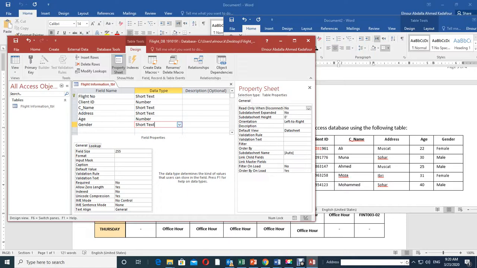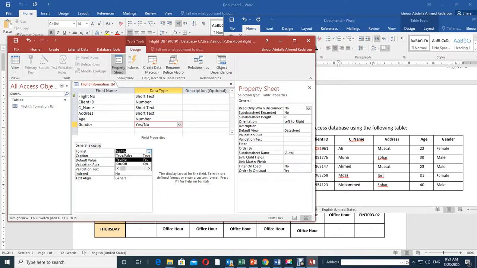Instead, we can keep it as yes or no data type, so the data entry user, whenever it is male, will make a tick, and for female, he will not do anything. This is easier than writing male or female. So gender is of yes or no data type, and for the format of this field, we will keep yes, no as it is. No need to change anything, please keep it as it is.